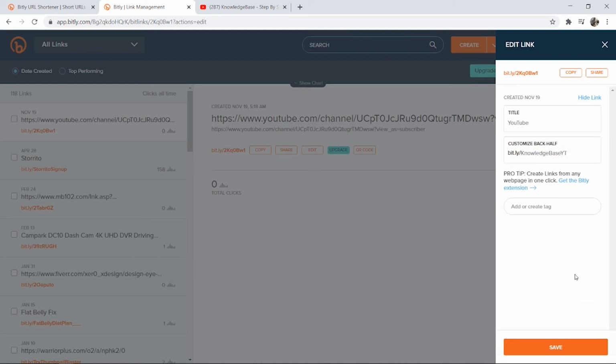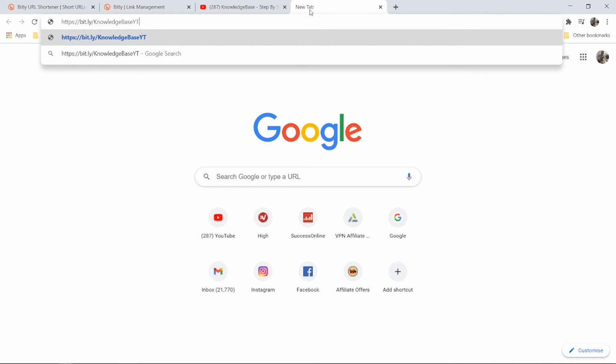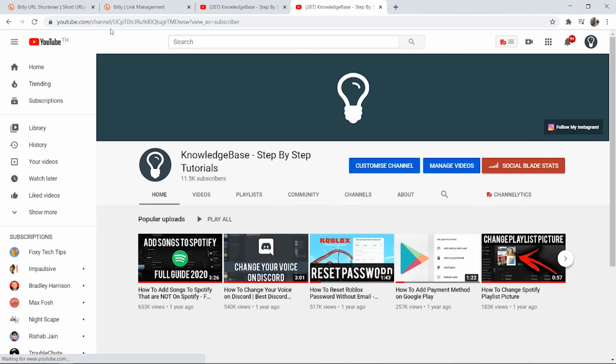So once we've done that, we can just click on save and you can see this link now updates up here. So we can now copy this link. And if we just go and paste it in here, you can see it's bit.ly/KnowledgeBaseYT. So when we click enter, that link will then be shortened and it's going to redirect us to the YouTube channel. So that's how you can shorten a link on Bitly.